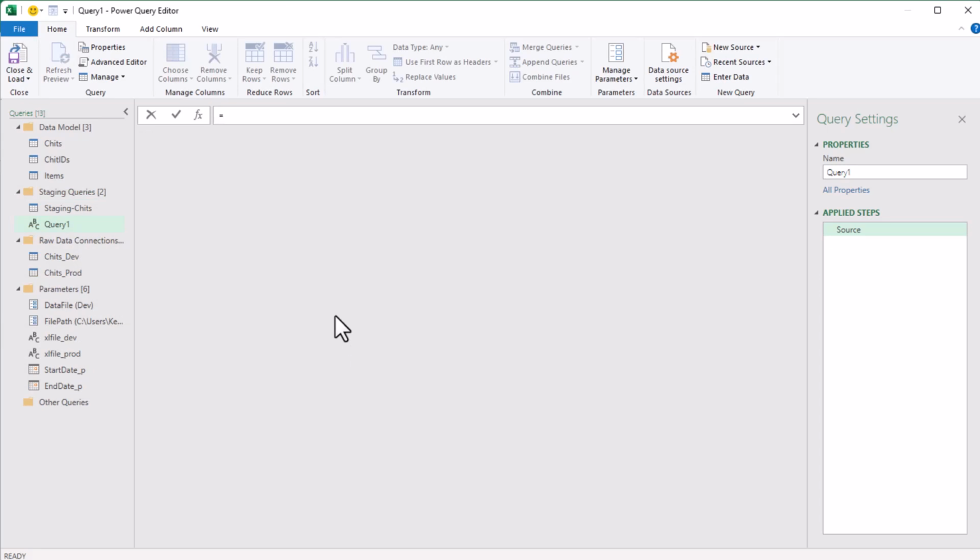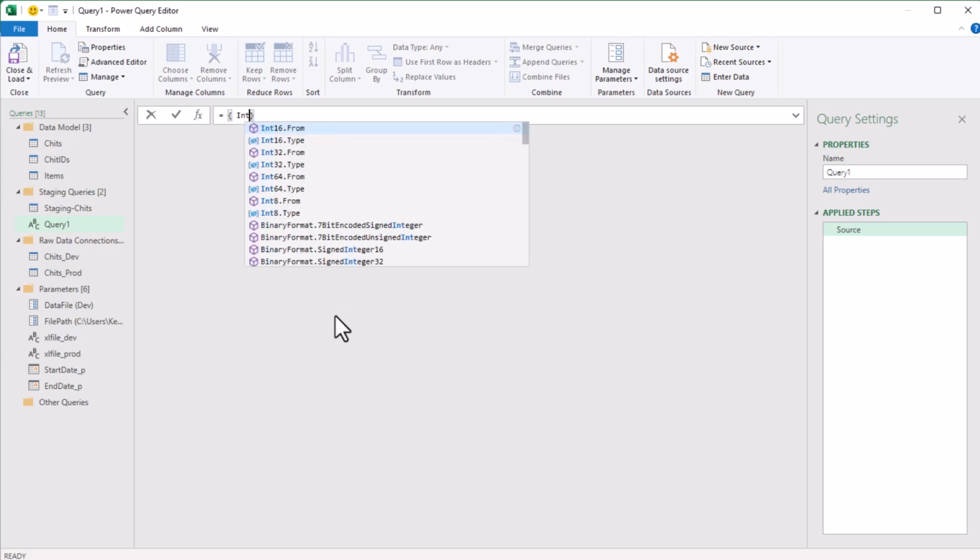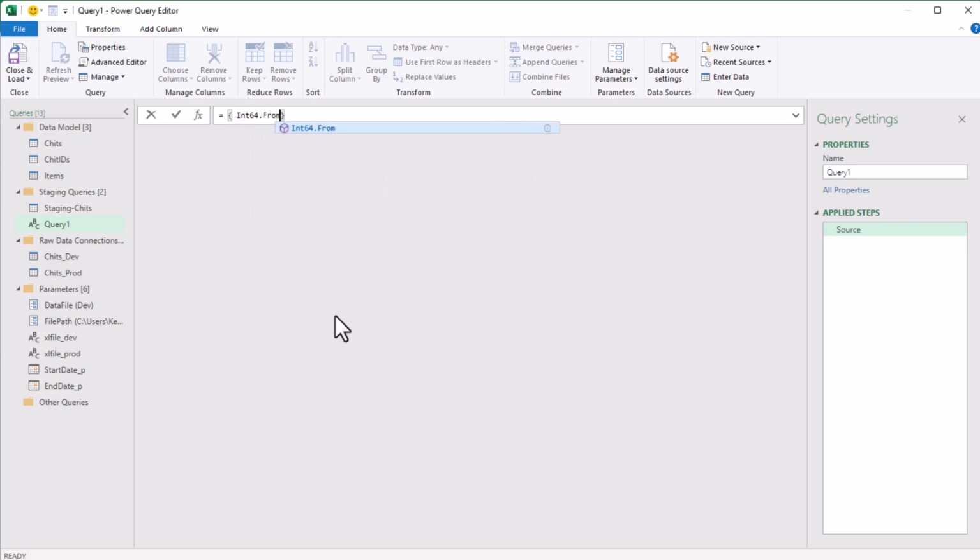I'm going to say equals curly brace. This is going to create a list. We're going to say Int64.From. That says I would like you to convert whatever is between these parentheses into a whole number. Okay, and I'm going to type in start date underscore P. So we're going to convert start date P, which was the year, into the date serial number. That's where I'm going to start for my list.